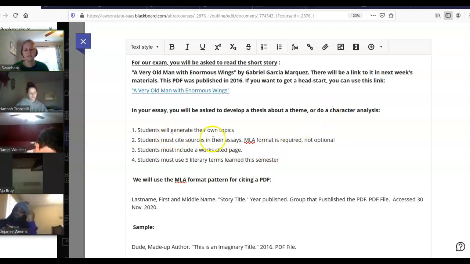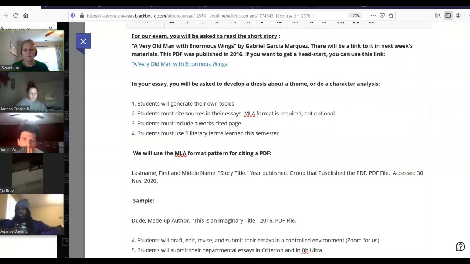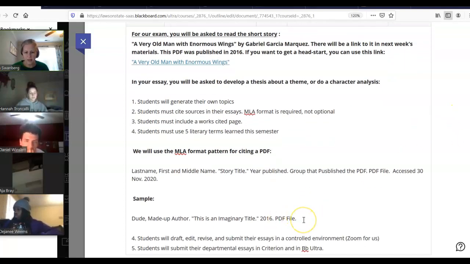Okay. Students must cite sources in their essays. That means that when you quote from the essay, you need to put the parentheses in there that says what page it came from. And you can use the page number for the PDF. That's okay, right? Instead of the paragraph number. It must include a works cited page. Okay, now the works cited file is here. I'm going to correct this as well here in a second. But we'll go over that.